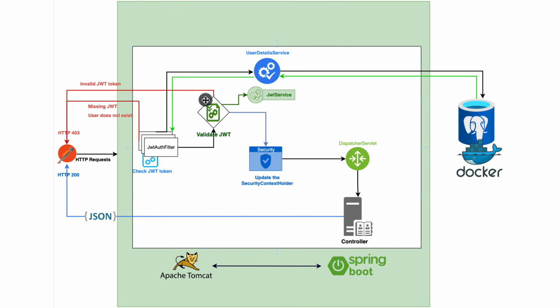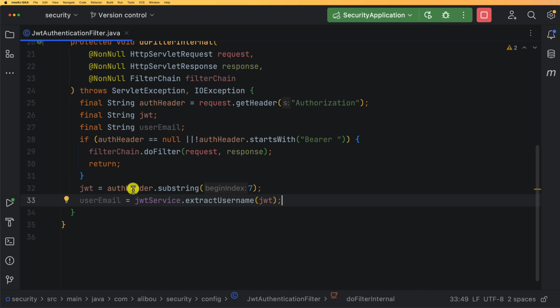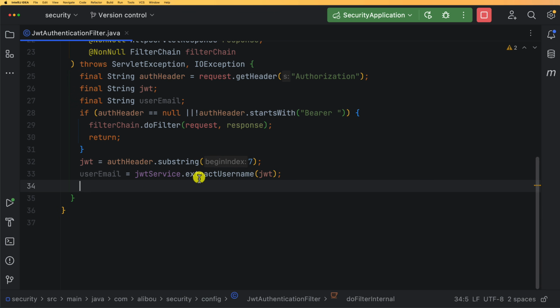So here we just finished implementing this JWT validation service. And now we want to go back to this validate JWT process. Within our code, we extracted our username, so we now have our username. Let's go ahead and finish our validation process.